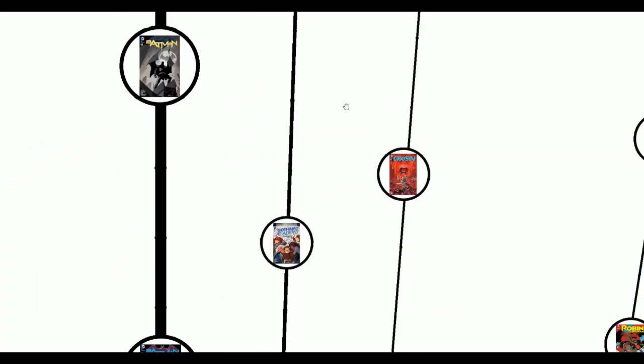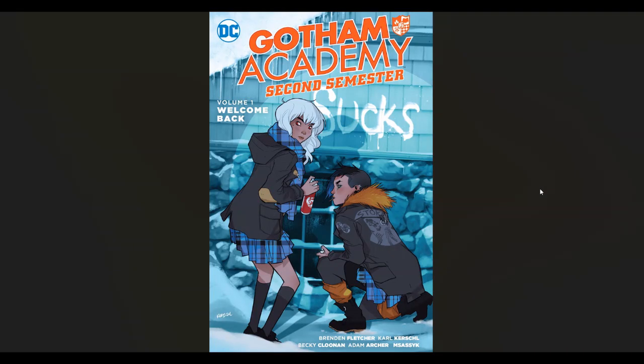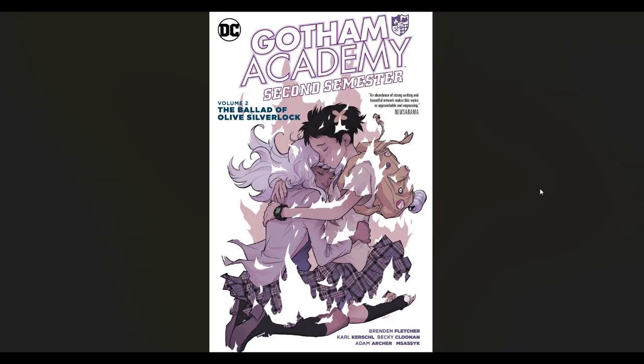So those two volumes there are a sequel to the rest of the Gotham Academy series from the New 52 era. If we look at the actual trade collections themselves, they're still written by Becky Cloonan and Brendan Fletcher, exactly like the preceding volume of the New 52. And it was published from 2016 to 2017. Volume 1, you can see here, is just called Welcome Back. It contains issues 1 to 3 and 5 to 8. And then the second trade collection, which finishes out second semester, is called The Ballad of Olive Silverlock and contains issue 4 and then issues 9 to 12.